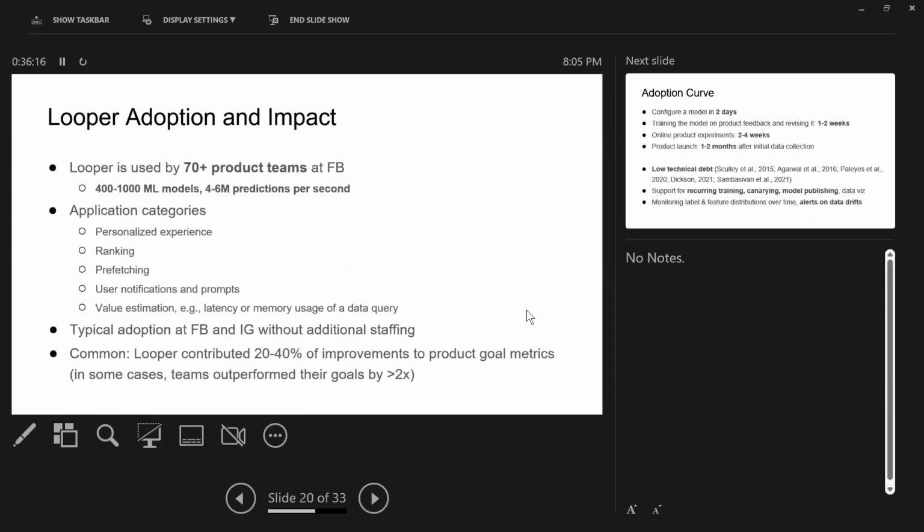Okay, the impact and adoption of Looper. Looper is used by 70 plus, I think it's 90 plus now at Meta. And there are 400 to 1,000 models running at the same time. When we just announced Looper, within a few months, there was a surge of adoption and people tried a lot of stuff. And many of these models were models to be evaluated. And if you have 5 models, you take the one that's better.